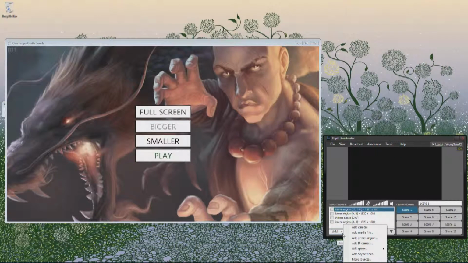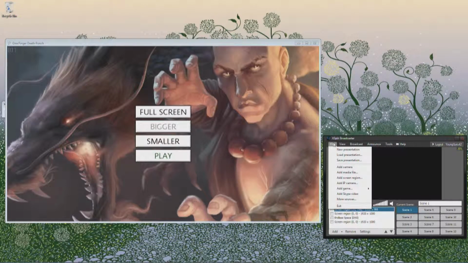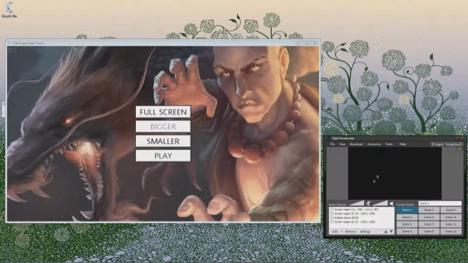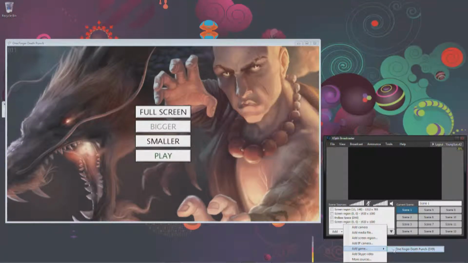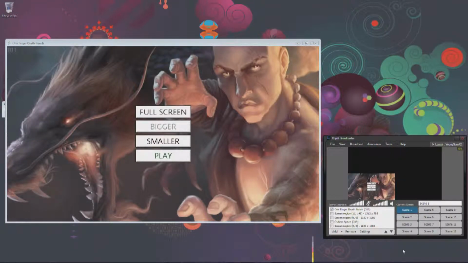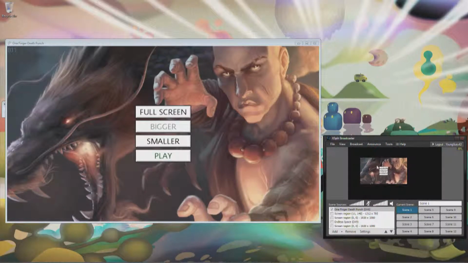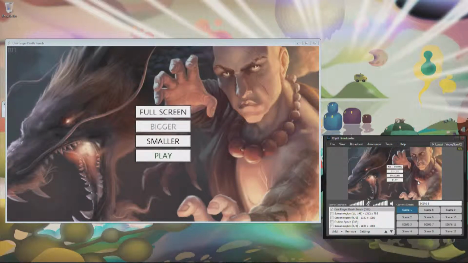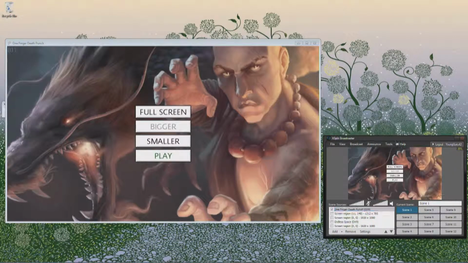Once you have it up, you can click on Add down here. This is also available up in the File menu. But you want to add, and you want to add a game. And you'll see that XSplit can recognize that a game is running. It sees One Finger Death Punch. You can click it, it puts it right here. Again, you can place it kind of across your screen wherever you need it. And again, you can boost it up to cover the whole screen. And then from there, you do what we did before.